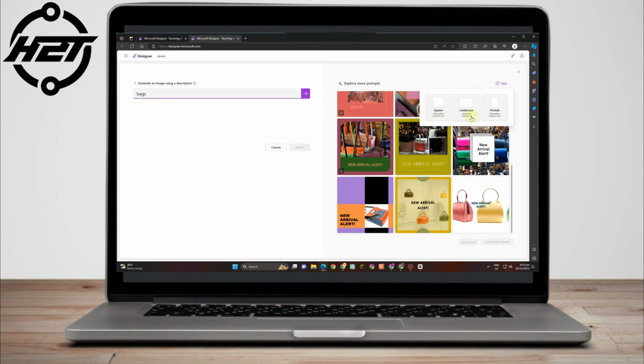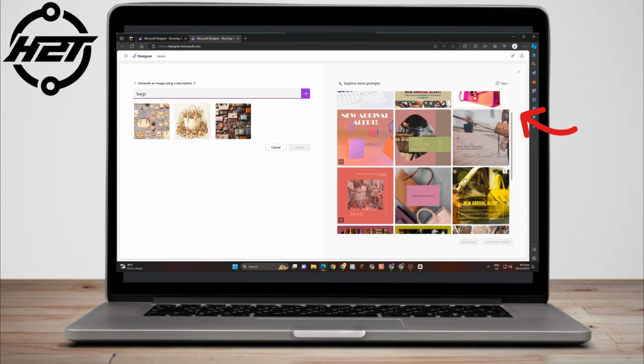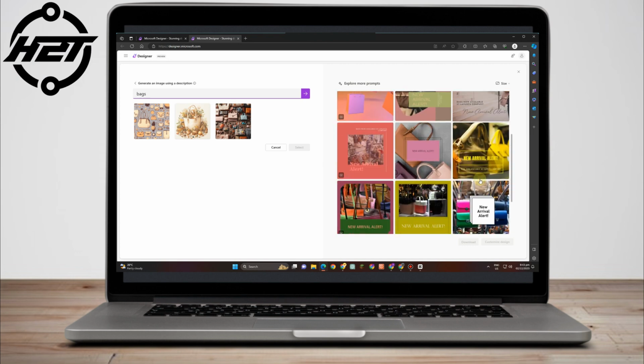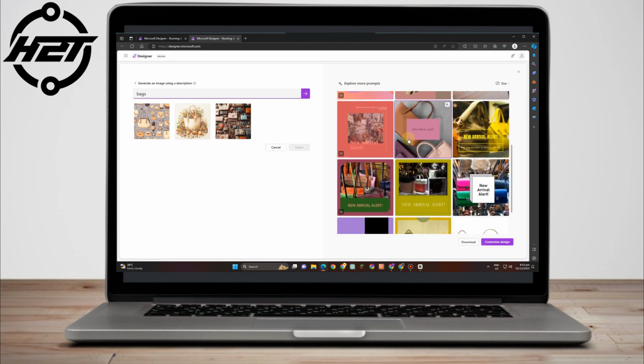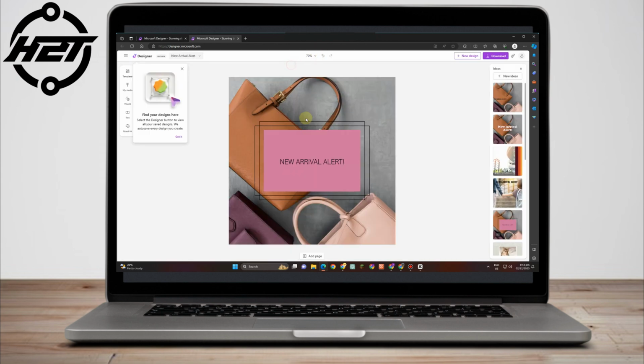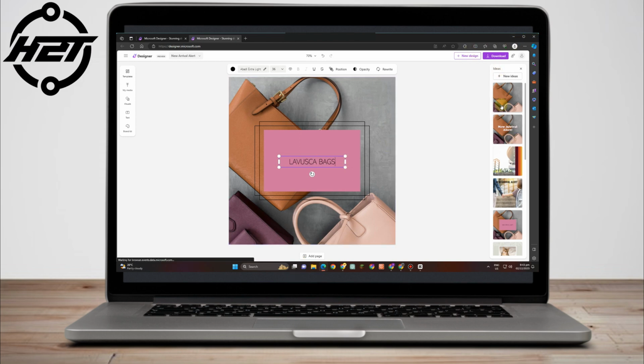And for sizes, like I mentioned, if you want to post on Instagram, Facebook, or whatsoever, you can simply select the size here. But now I want to post it on my Instagram account, so I have to select the size of an Instagram post. Let's say I want to customize this template. If you want to edit your text, you just have to double tap and then type the text or words that you want to appear here.